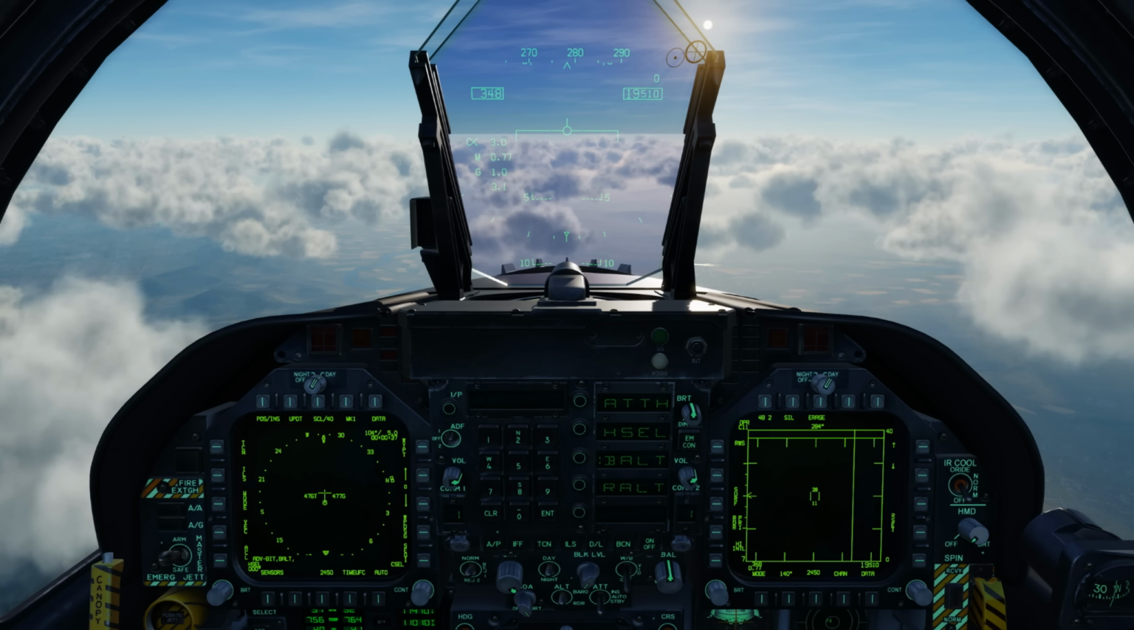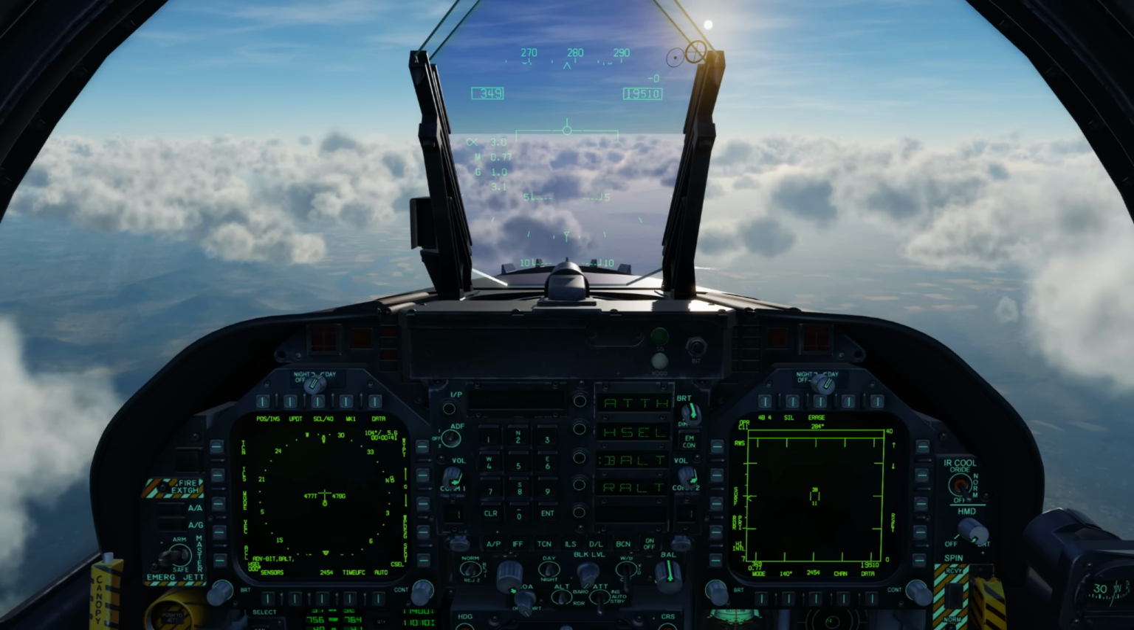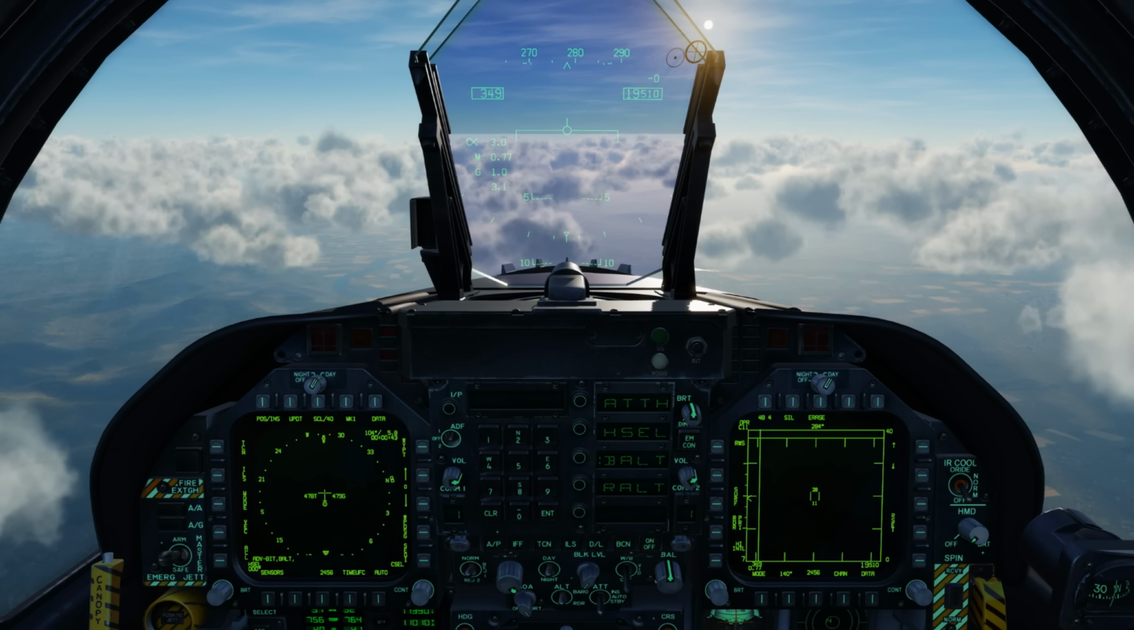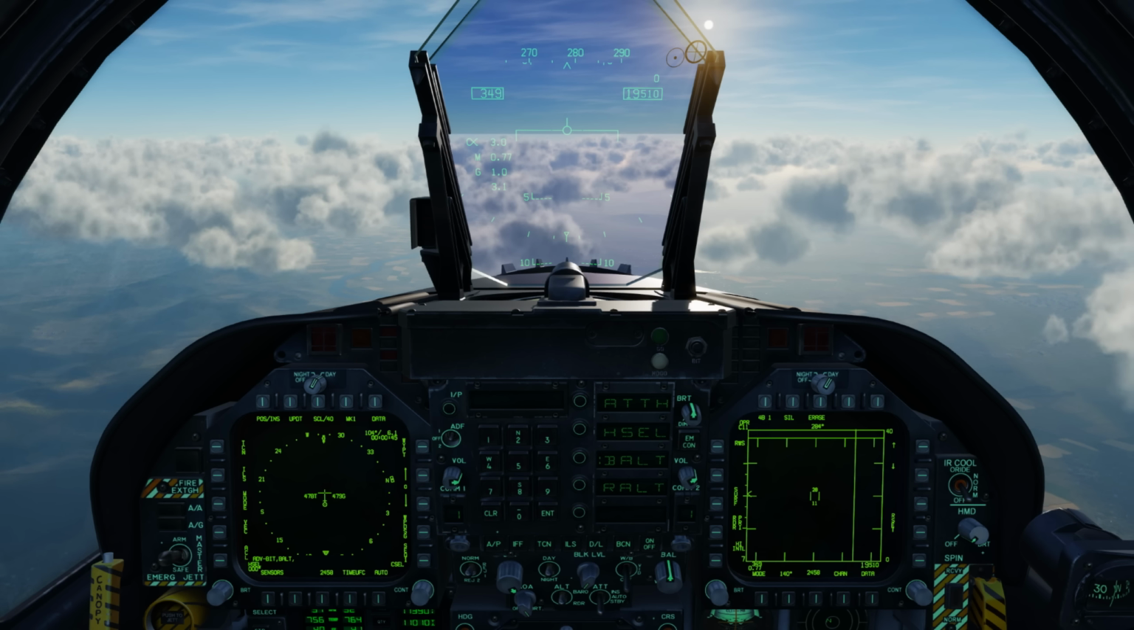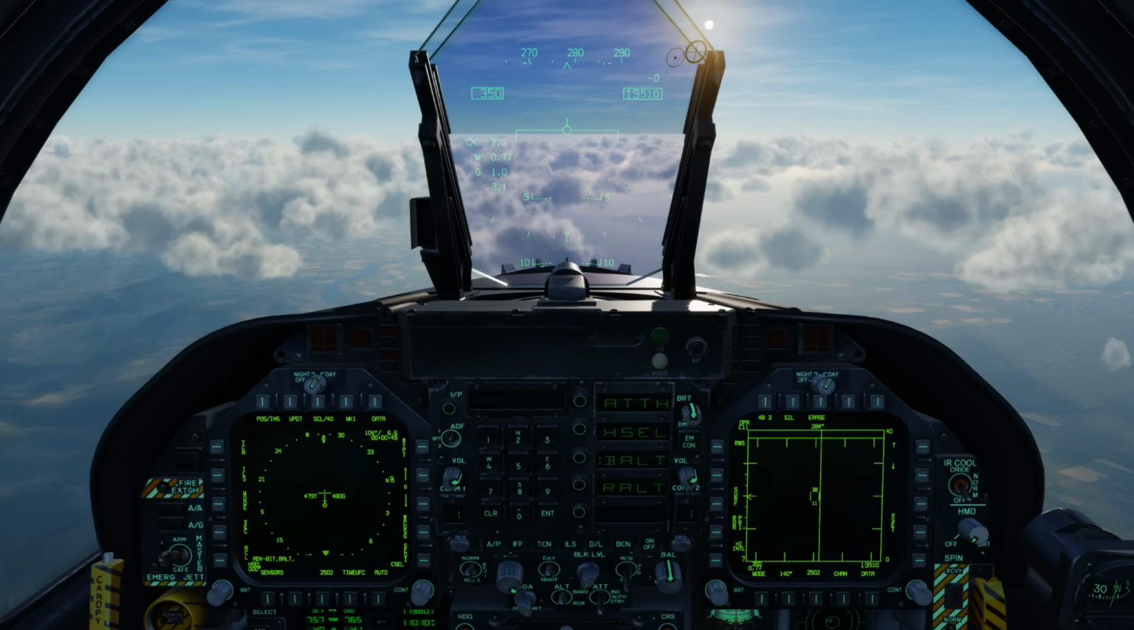Navigation systems in the Hornet. We're going to take a look at the ADF, or the Automatic Direction Finder, as well as the TACAN, or the Tactical Air Navigation System. In a later video we'll take a look at other navigation systems like the waypoint system.